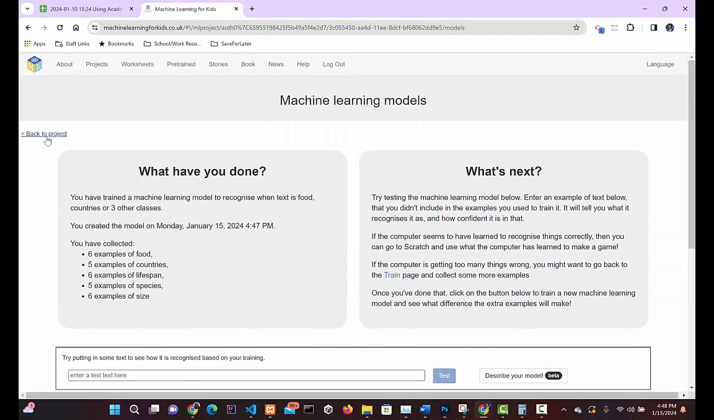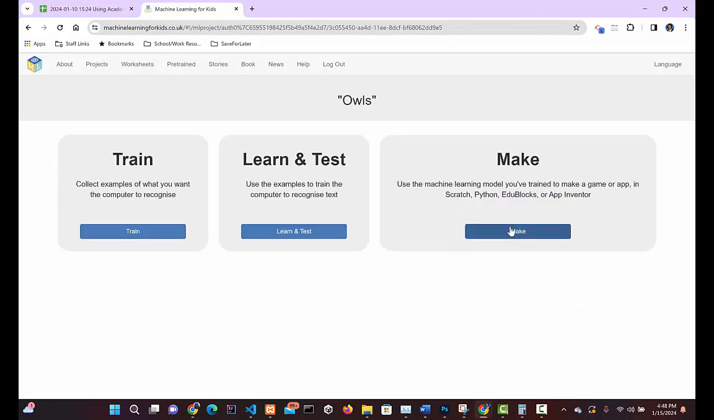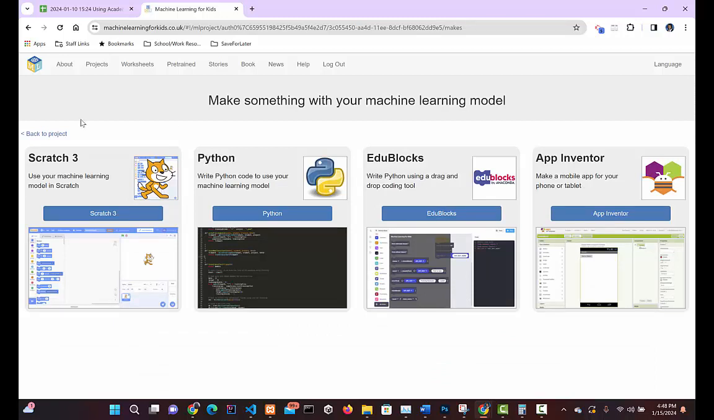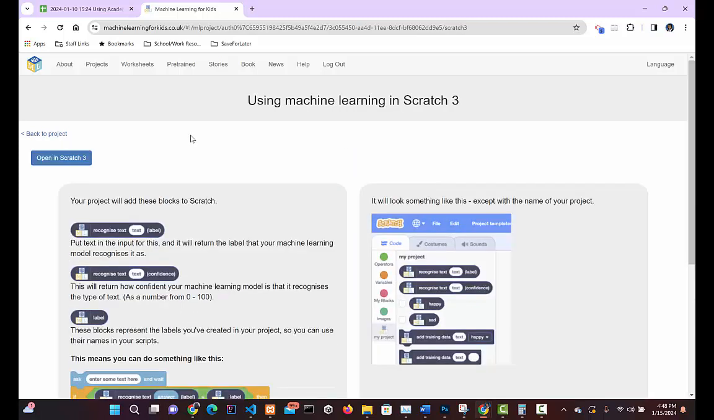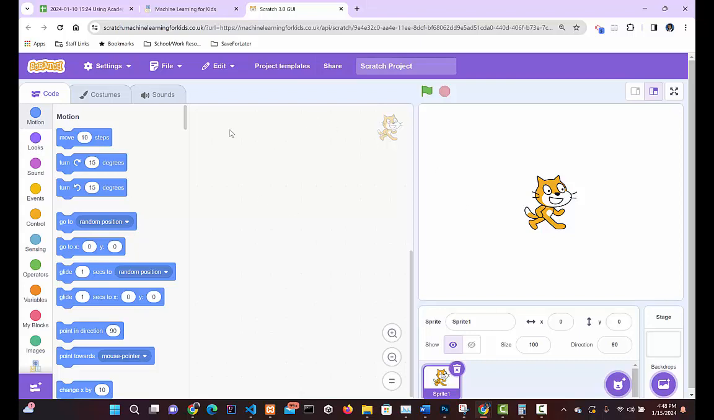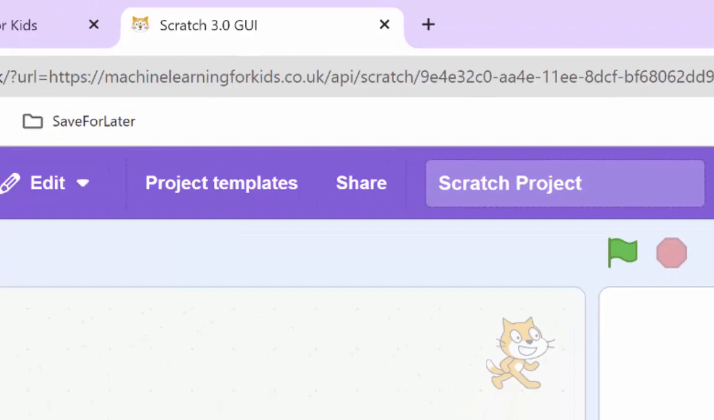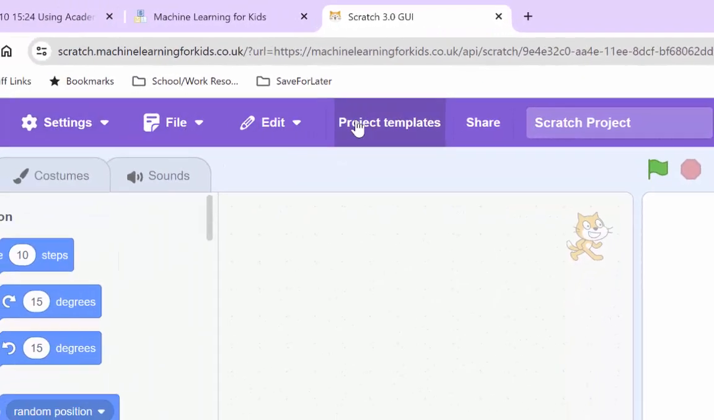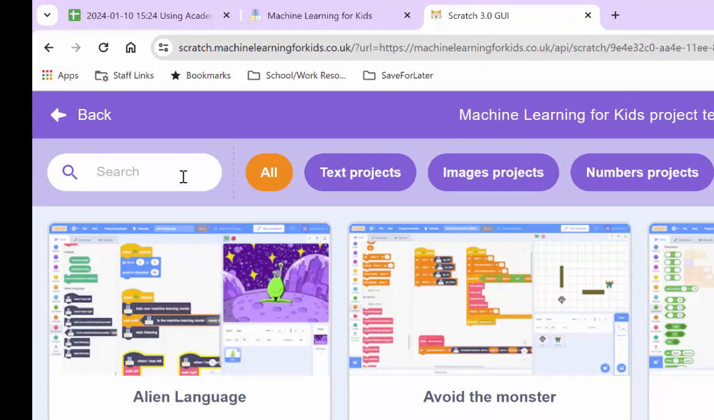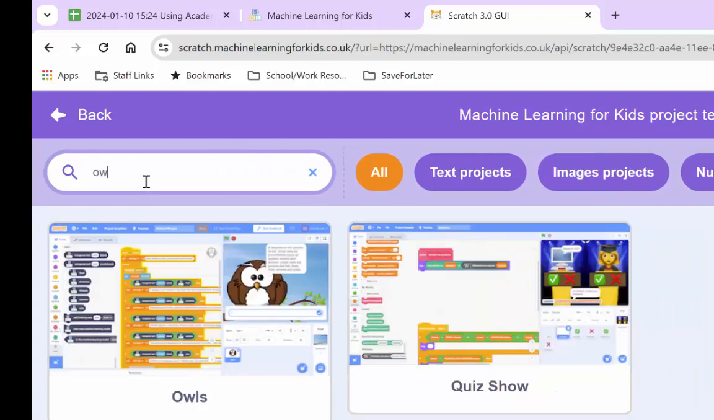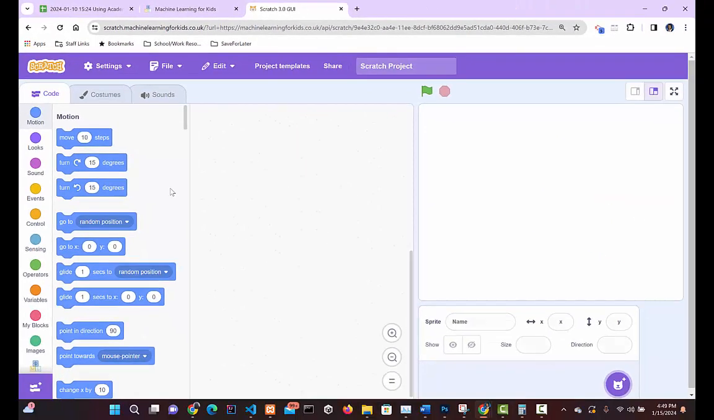So we're going to go back up to the left area and we'll click back to project. And this time we're going to click make. And from the make area, we're going to choose the first selection, which is Scratch 3. We'll click Scratch 3. And once the page loads, we'll click Open in Scratch 3. We're going to go over to the project templates, which is on the menu bar. So that would be the 1, 2, 3, 4th selection. And we're going to look for owls. We could actually just search that. And we're going to click on the owl template.